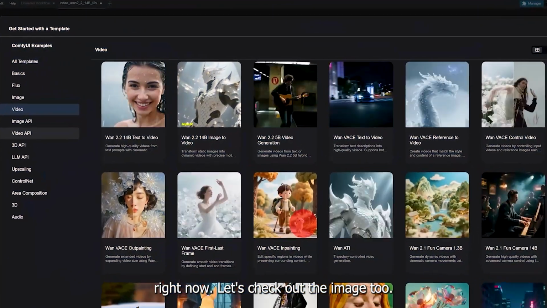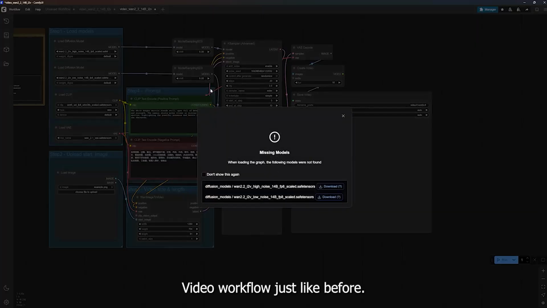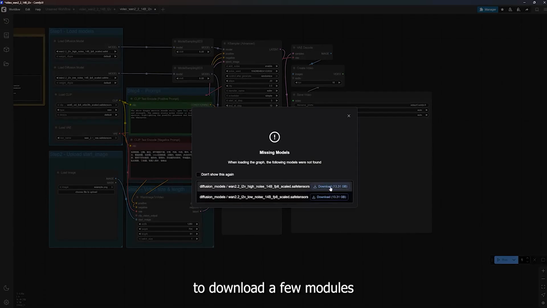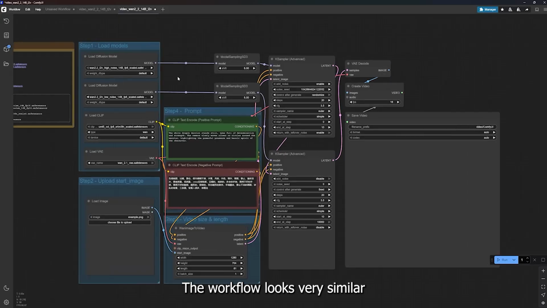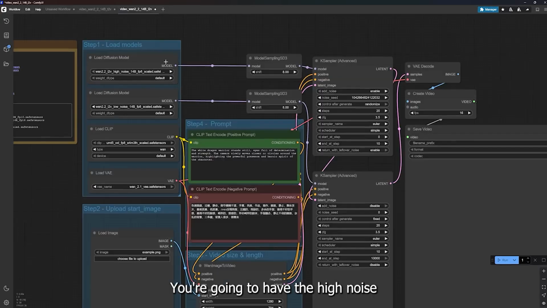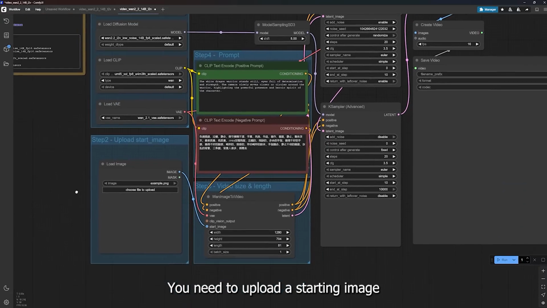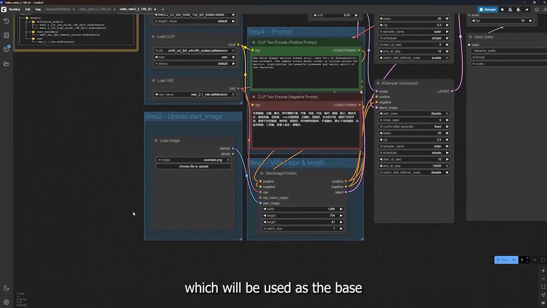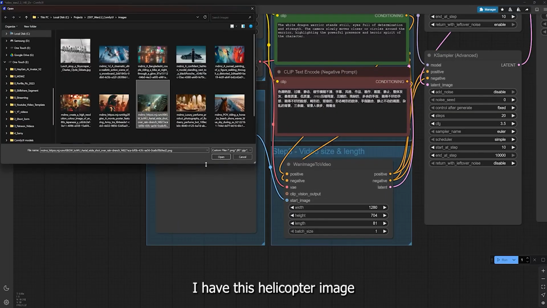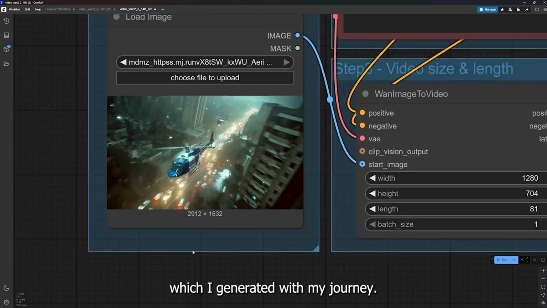Alright, now let's check out the image to video workflow. Just like before, you will be prompted to download a few models when you load it for the first time, so go ahead and do that. The workflow looks very similar to text to video. You still have the high noise and low noise models. The main difference is this: you need to upload a starting image, which will be used as the base for the video generation. I have this helicopter image which I generated with Midjourney.